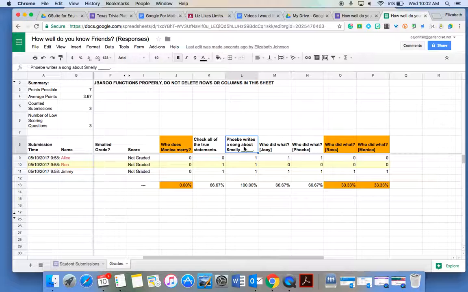Everybody got Smelly Cat because that was a response validation question. They had to type it correct in order to submit their form. And that's how you grade with Flubaroo.